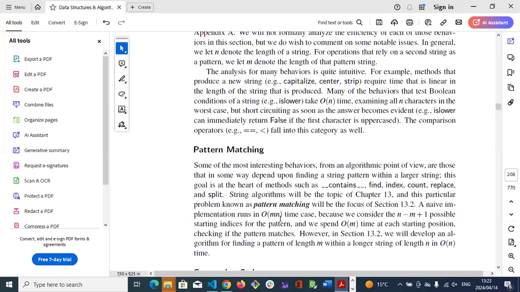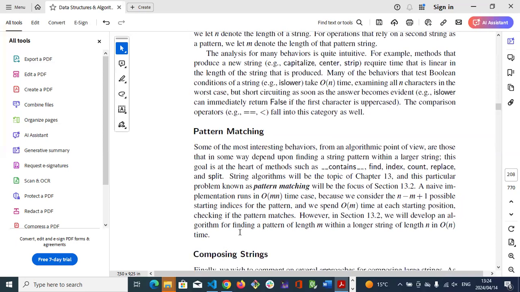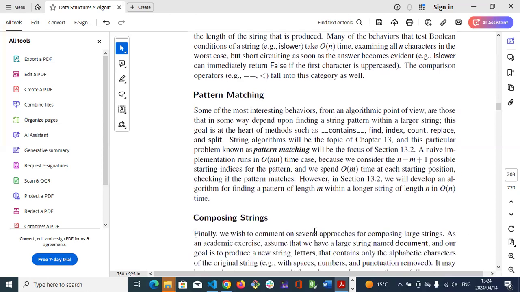This particular problem, known as pattern matching, has a naive implementation that runs in big O of m times n time, because we consider n minus m plus 1 possible starting indices for the pattern, and we spend big O of m time at each starting position, checking if the pattern matches. We will develop an algorithm for finding a pattern of length m within a longer string of length n in big O of n time.